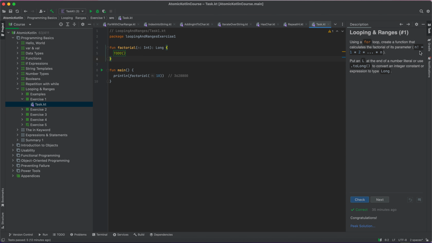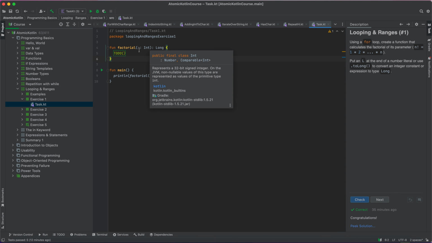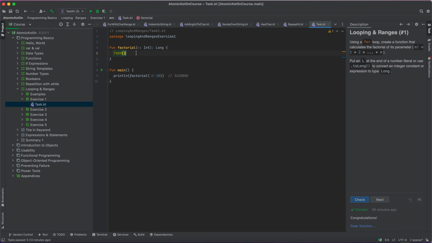Factorial, as you know, is the number multiplied by itself down through that range. You have to put L at the end of the numerator or use toLong to convert to long. Okay, so now let's solve this exercise. What we have to do is create a function that calculates the factorial and displays it.